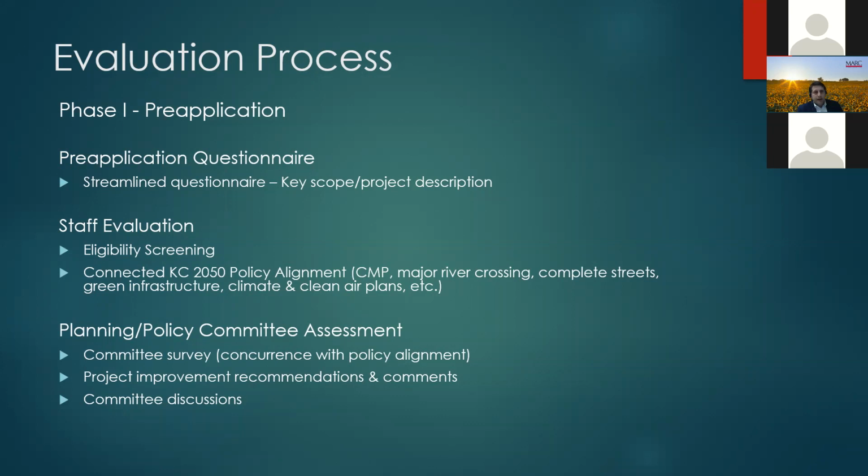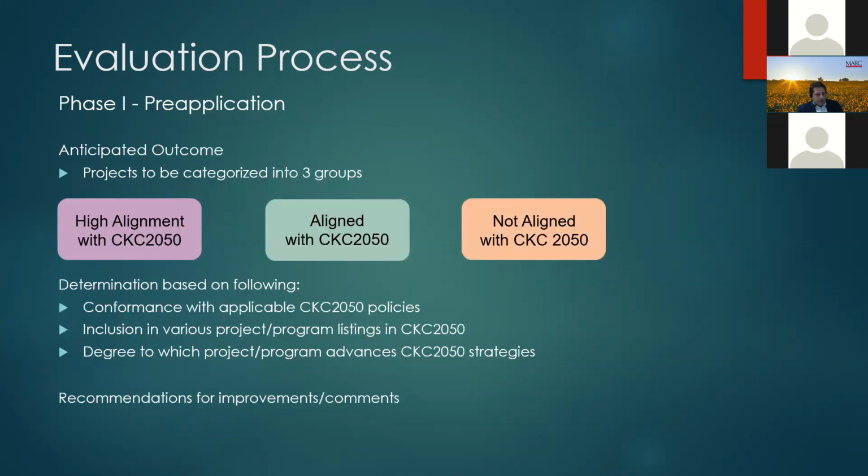Transportation Policy Committee meeting. So as an outcome of this whole process, we are looking at ultimately putting all the projects that are submitted in response to this call for projects into these 3 buckets that are shown here on the screen. Projects will be found to be either in high alignment with a transportation plan with Connected KC 2050, or in alignment with a transportation plan, or not aligned with a transportation plan.